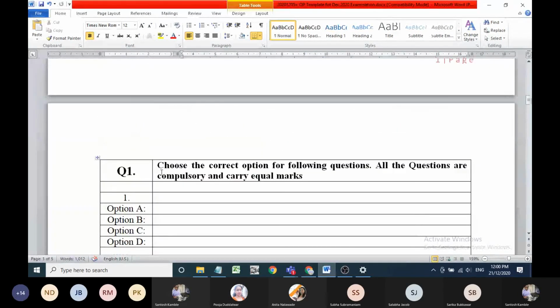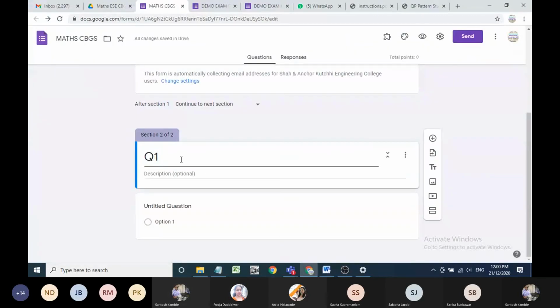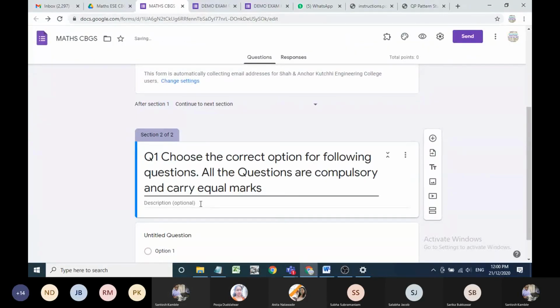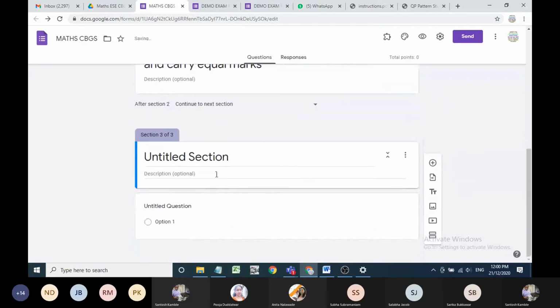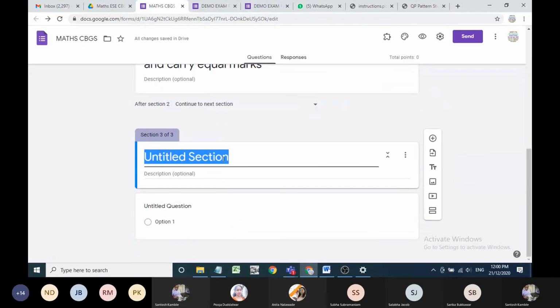So question 1 is choose correct answer. This is a MCQ. There are 20 questions. I will not write the questions because you are familiar with that. So next section is descriptive question.